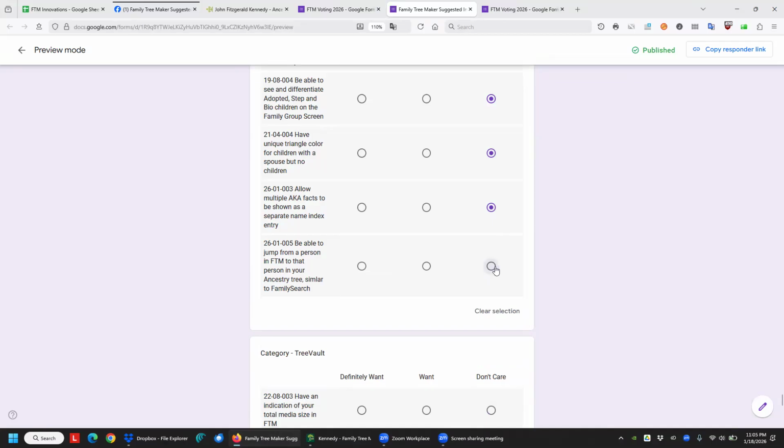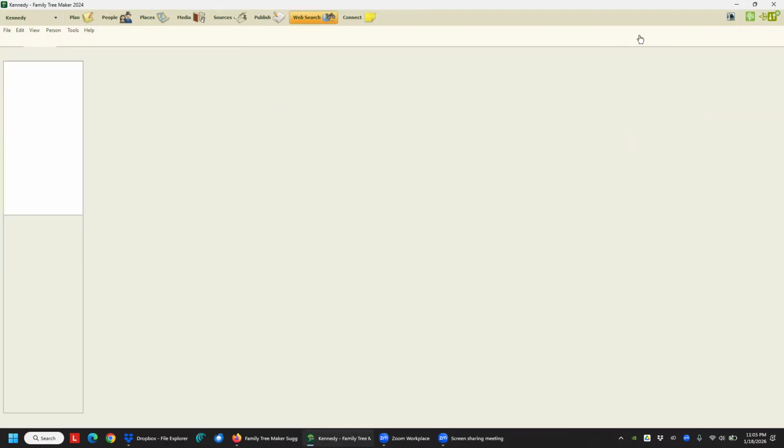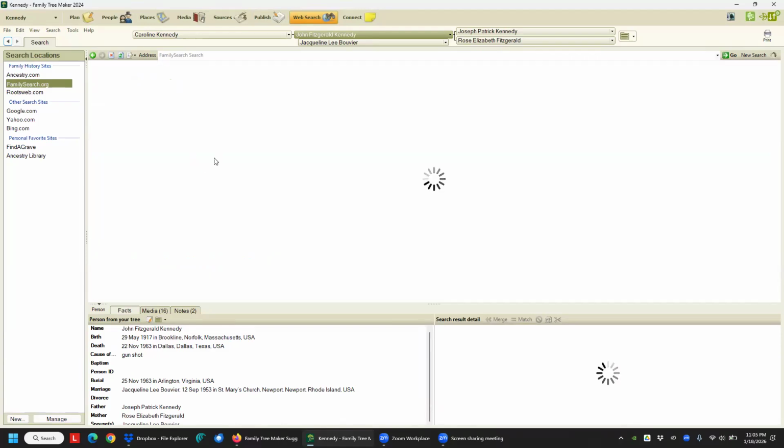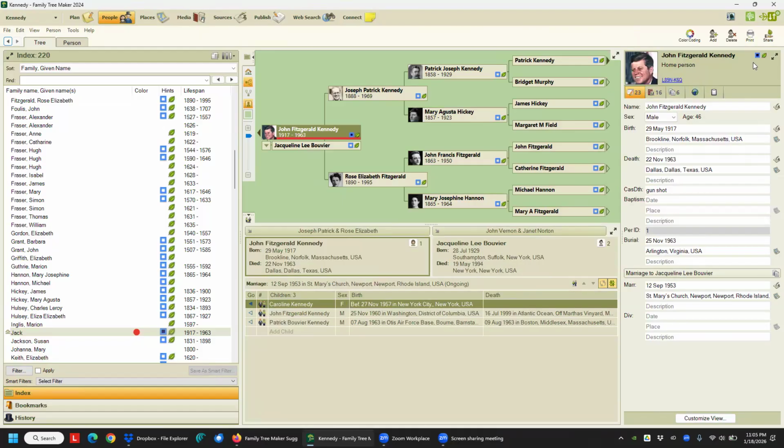Okay, I want to be able to jump from a person in Family Tree Maker to that person in your Ancestry tree, similar to FamilySearch. So on FamilySearch, you've got this FamilySearch ID. You can click on it and it'll take you right to them in FamilySearch. They'd basically like the same option, if your tree's synced, to basically jump to them on your Ancestry tree.